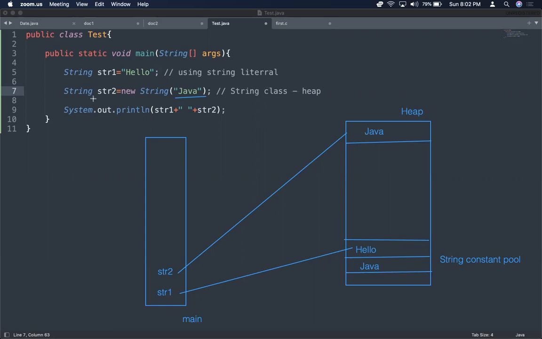That means for this statement, String str2 = new String("Java"), there are two objects created, one in the heap and one in the string constant pool. The reference variable gets the priority to the object created in the heap. Java is a string literal, and string literals are also objects, which are created in the string constant pool. So Java also gets created over here, but it is unreferenced. This is what is going to happen for this particular program.